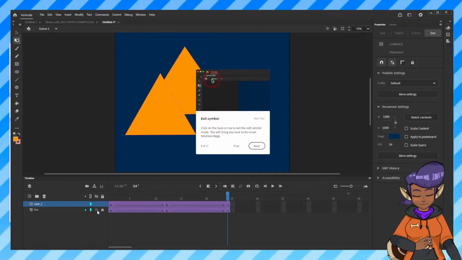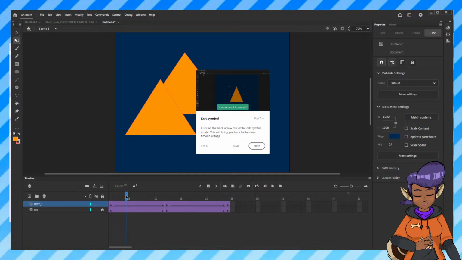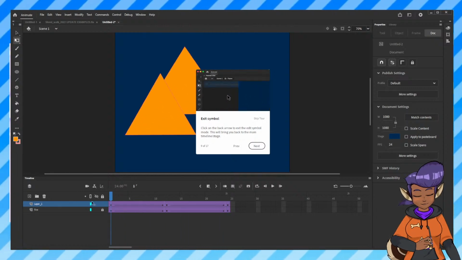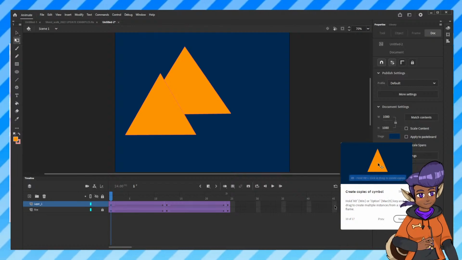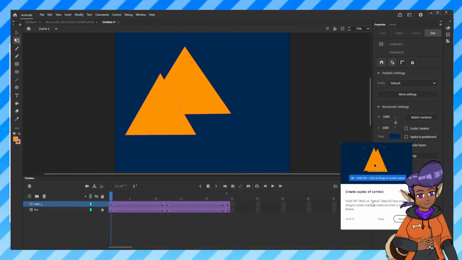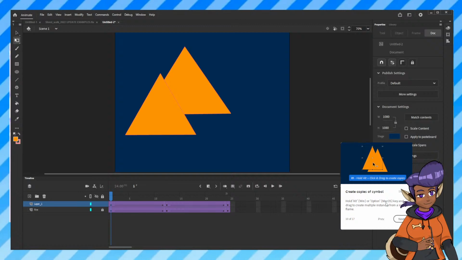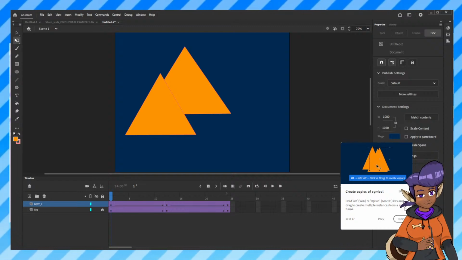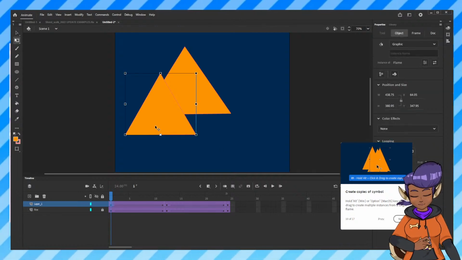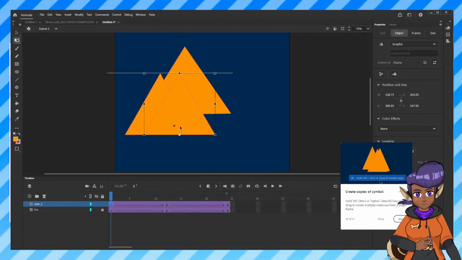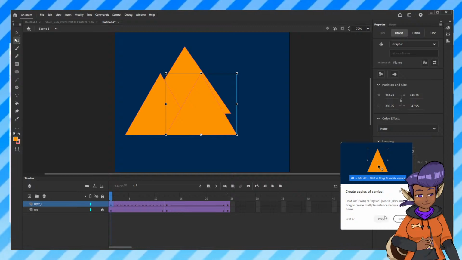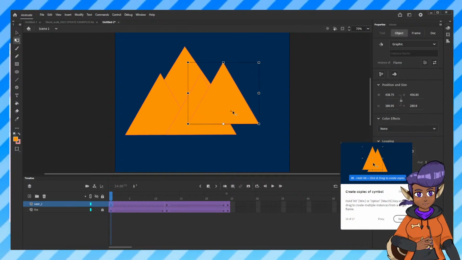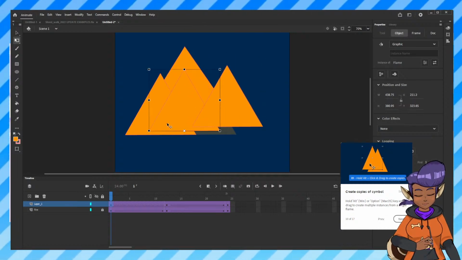So I did it twice. Ooh. Ooh, now they're flames. All right, next step. Hold Alt or Option and drag to create multiple. Oh, I see. So if I hold Alt, I can have multiple. Look at that. Now I have like a forest of flames.